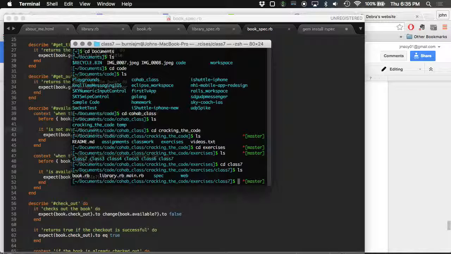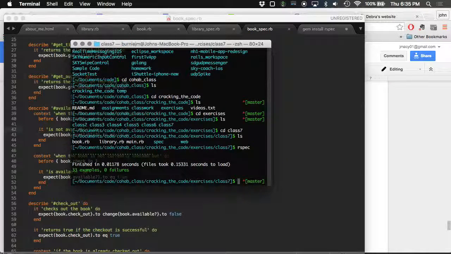All right, so if I just type rspec and run it, okay? Can y'all see those green dots on the screen? Every green dot means that one test passed. And then below it, you see we finished running the tests. It took this long to run. 33 tests ran, 0 failed.